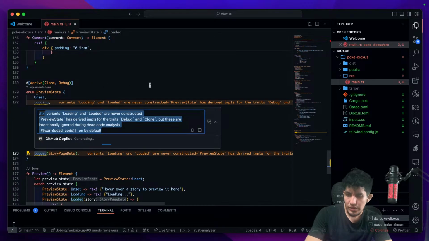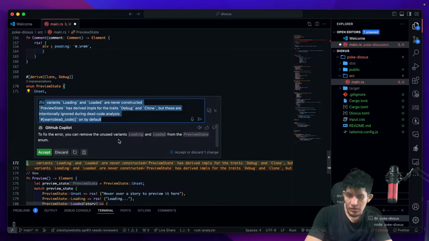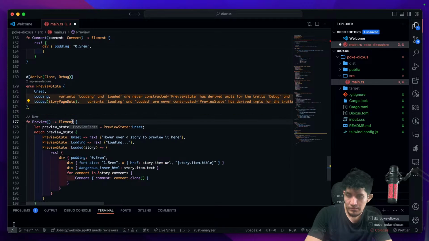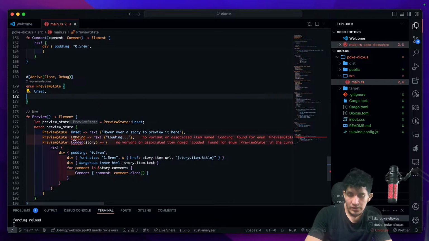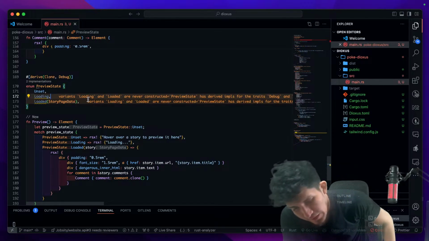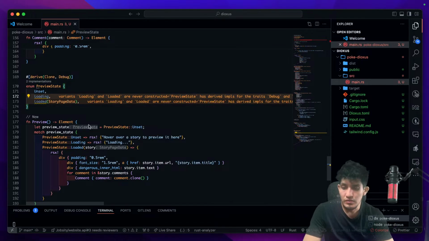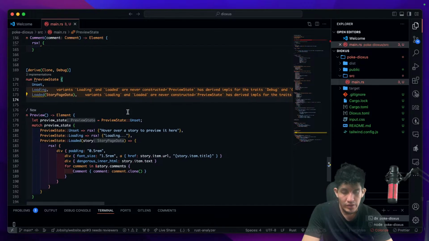Okay, what does Copilot say? Let's try. I'm not going to go that way. I remove this one, my code, it's not going to compile. I don't understand why it's saying that loading and loaded is never used. But anyway.